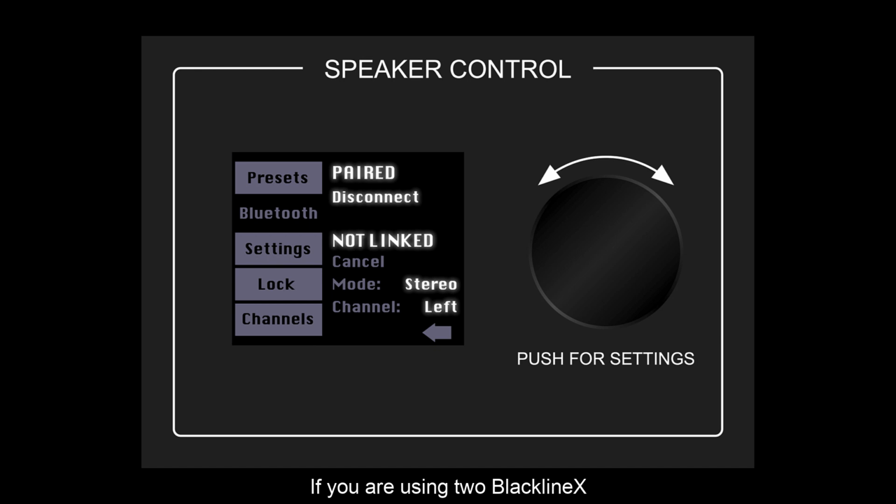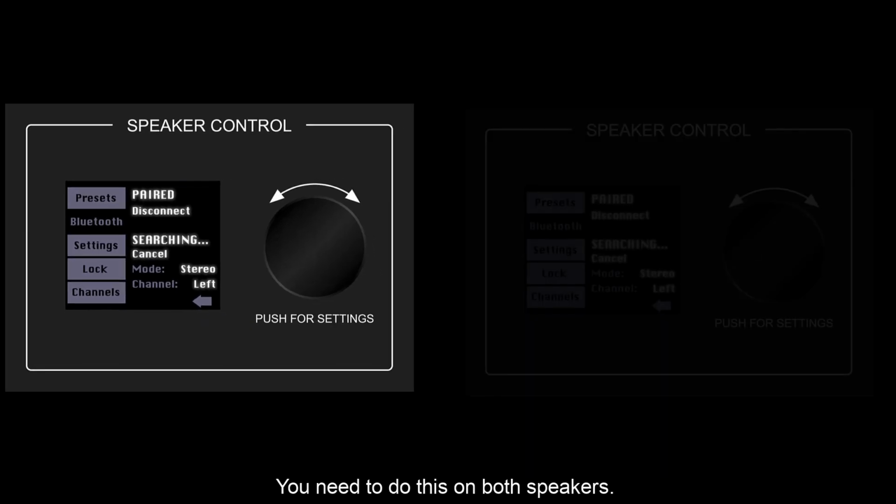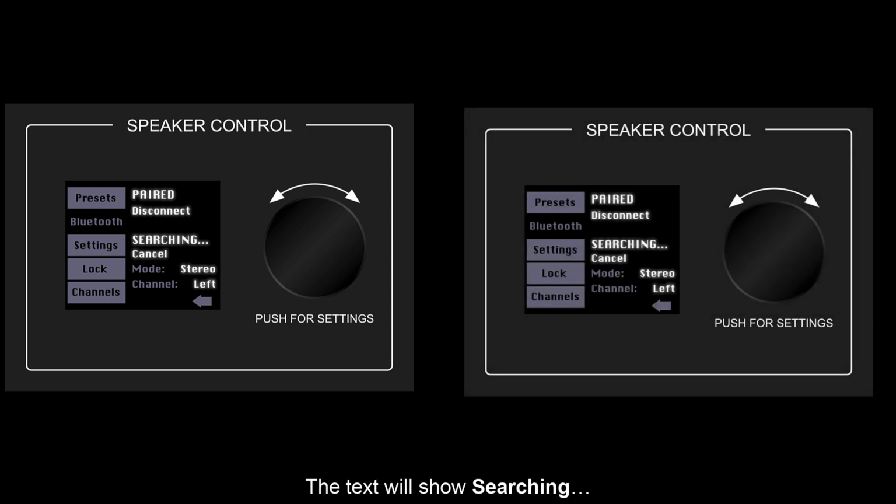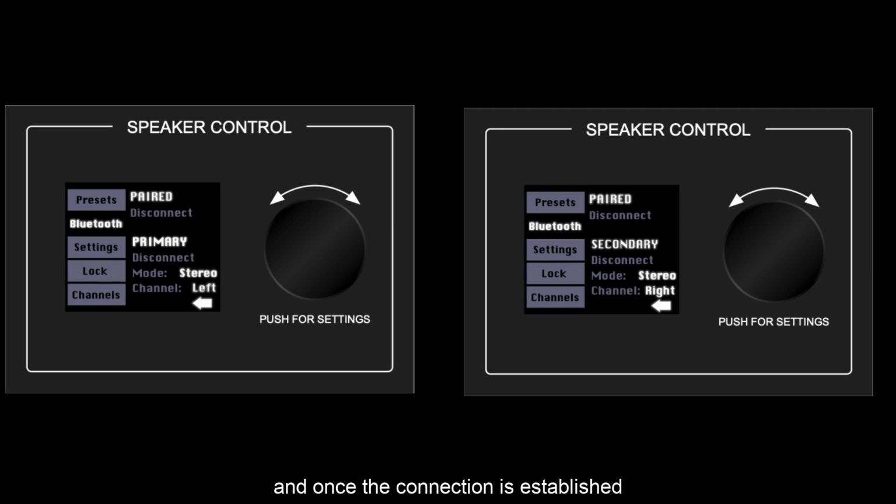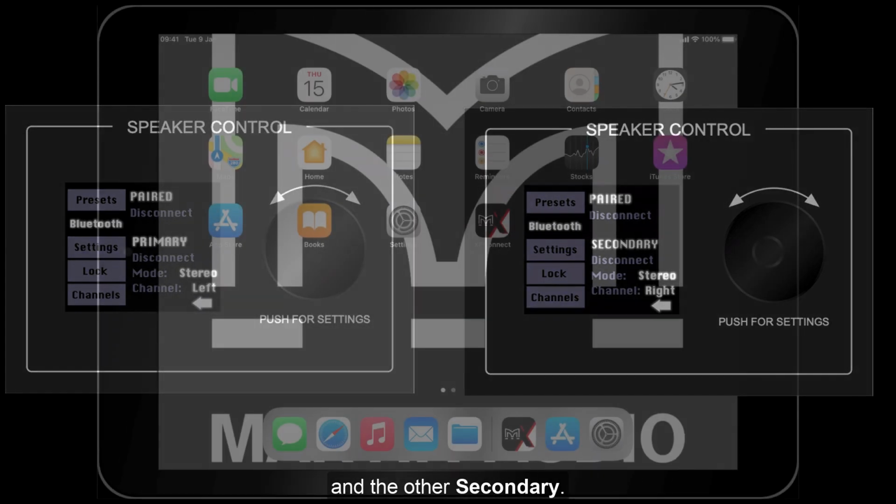If you are using two BlacklineX powered speakers, you will need to link them using the link feature in the Bluetooth menu on the speaker. Select the link feature and press to enter. You will need to do this on both speakers. The text will show searching, and once the connection is established, one will display primary and the other secondary.